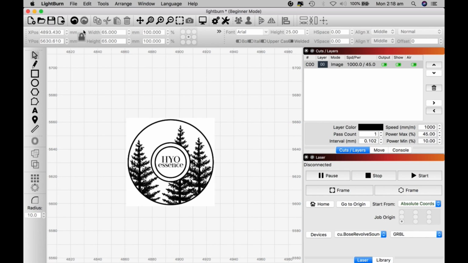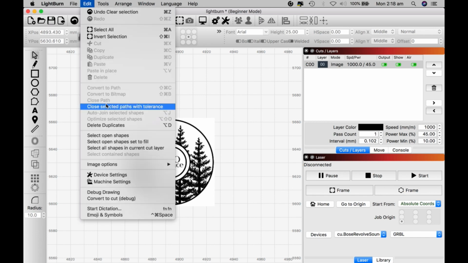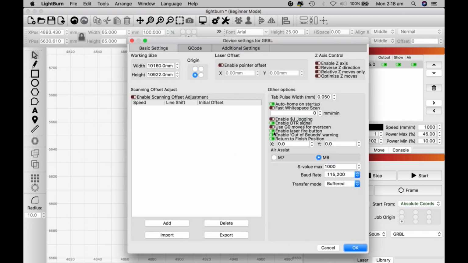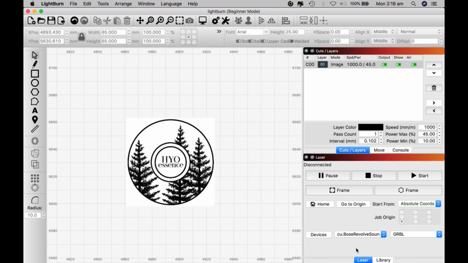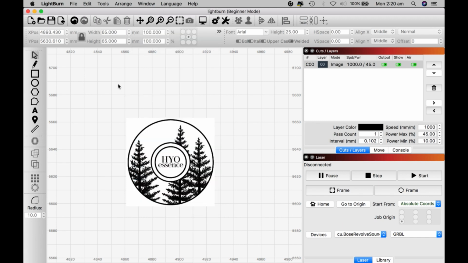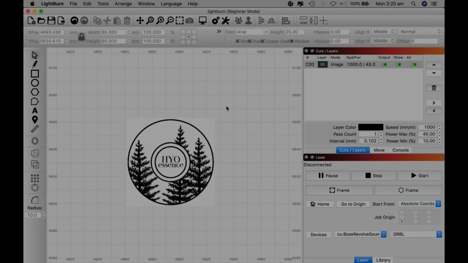Now go to Edit and scroll down to Device Settings and make sure that the Enable Laser Fire button is turned on. Click OK and then at the top of the menu, click on Window. The default layout will appear where you can arrange what you want to view on the main screen by checking or unchecking. I'll just be sticking with the default views for this video.